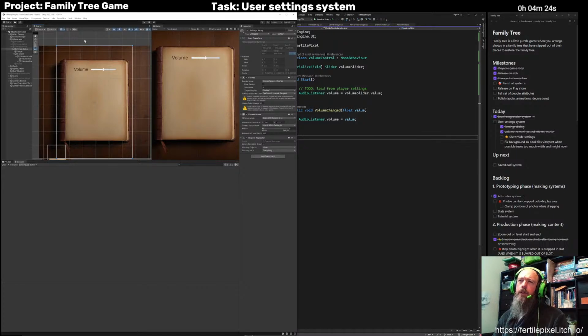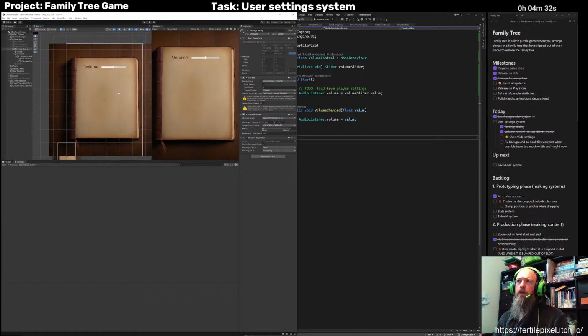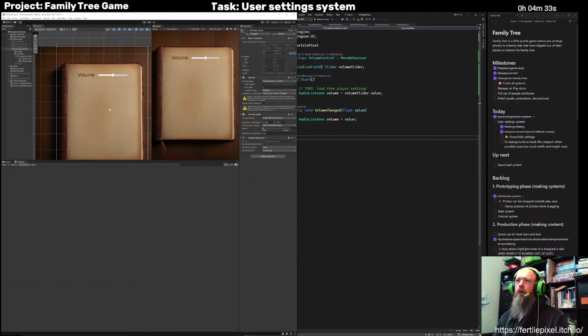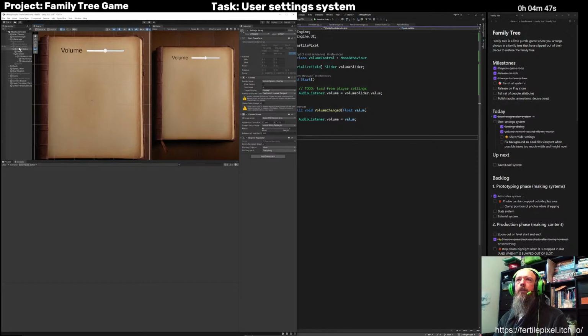And I've considered moving the menus to be in world space over the main game area. I'm not sure whether I'll change to doing that, but so far it's just on this dialog here.